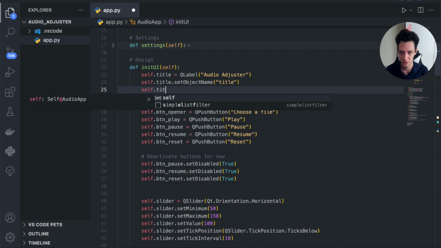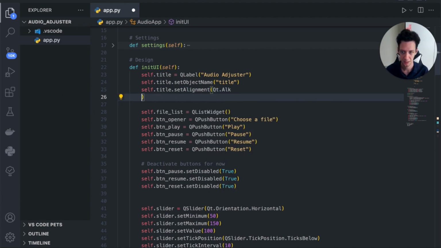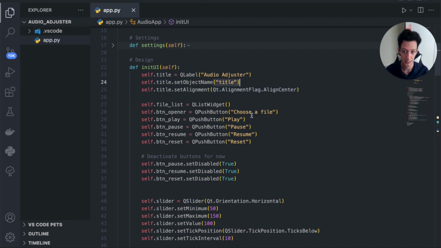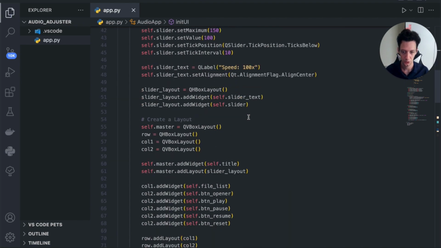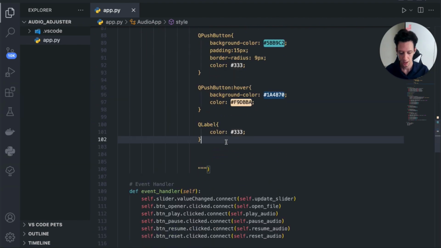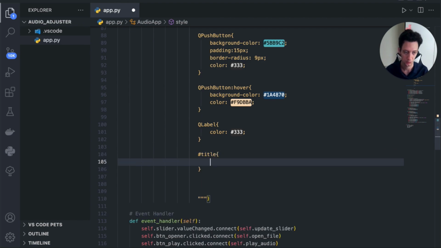I'm going to take my title as well, and let's just set the alignment. Qt.AlignmentFlag is the one I'm after. We're going to say AlignCenter. Okay, so now my title in CSS is title. So if I want to target that, it's just like an ID in normal CSS. I can come down here for an ID, hashtag and the name of it, title.